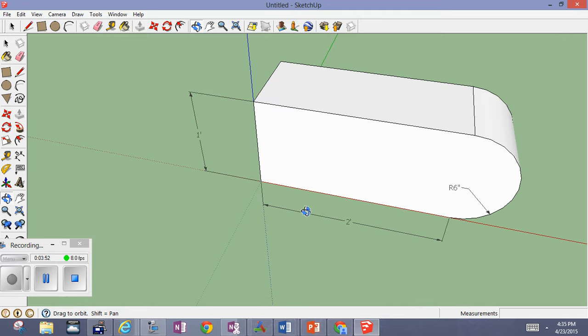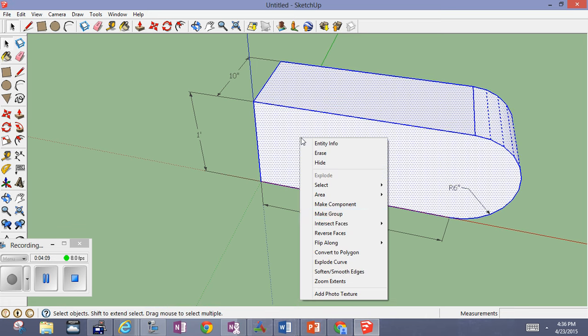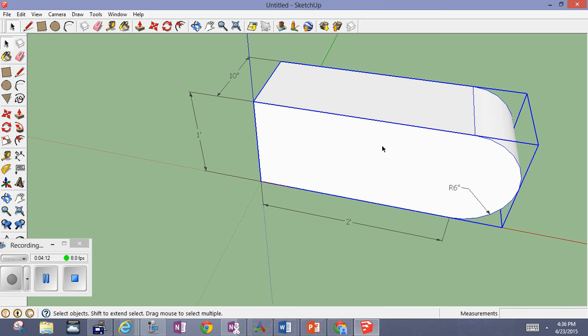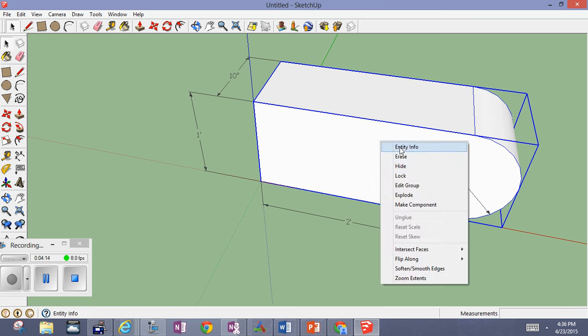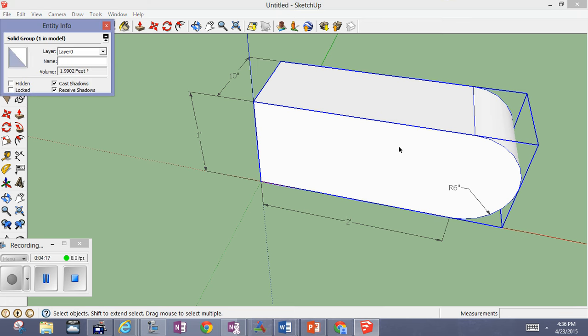We can put my dimension line in there, so I can show my 10 inches going backward. That should be my 10 inches. And I could triple click on this to make it a group, and having it as a group, I can check the entity info and see that the volume is just under 2 cubic feet. Just under 2 cubic feet. So there's another construction for you.